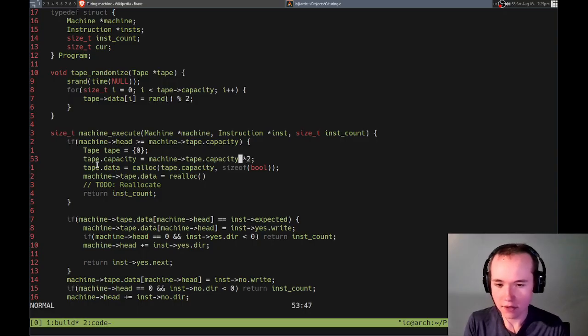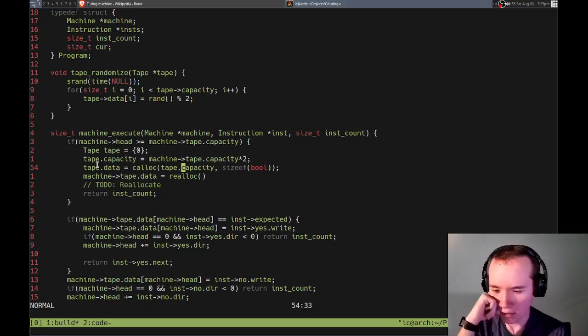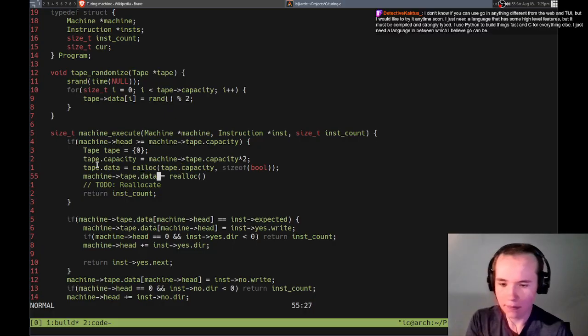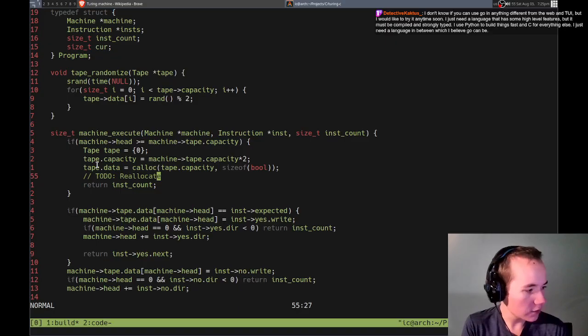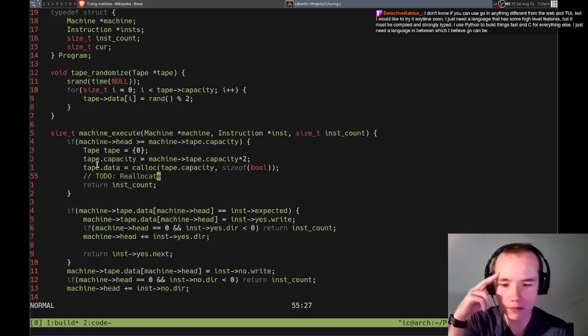Okay, I'll do that. Yeah, do that, and then I don't know if you can use Go in anything different from the web and TUI. Would like to try it anytime soon. Just in a language that has some high-level features, but it must be compiled and strongly typed. Right. It's Python to build things fast and C for everything else. It's in a language in between, which I believe Go can be. Yeah. I think Go, yeah, it's pretty good for that.